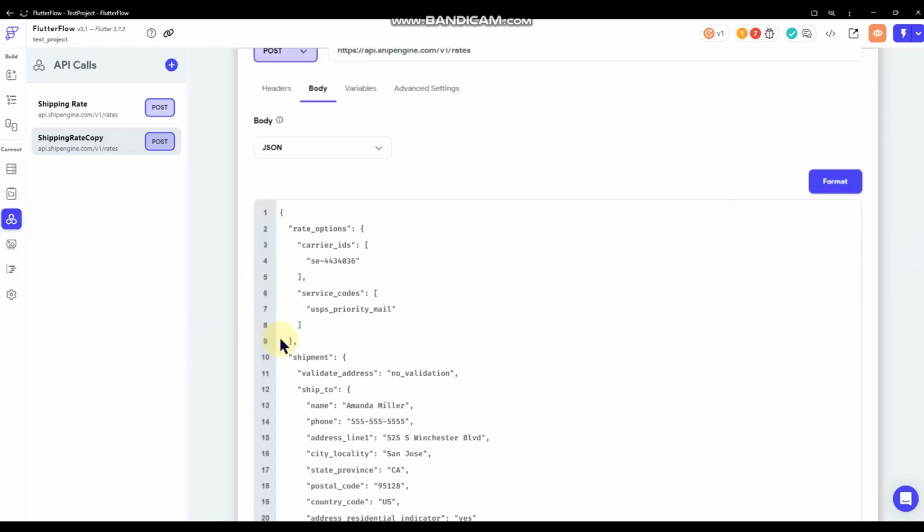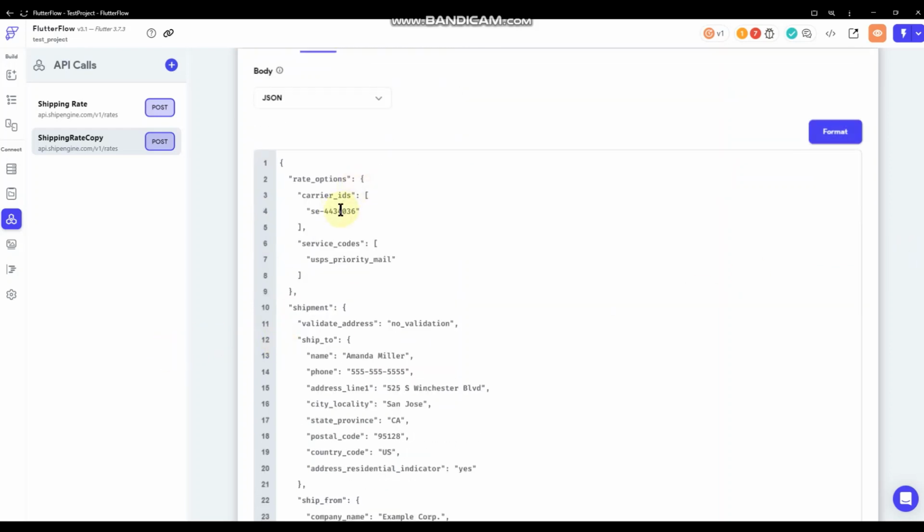So anyway, now I'm getting USPS carrier code, and then of course I'm getting the USPS priority mail. So it'll return the cost of shipping for priority mail based off of my call. All right, so that's good to go.